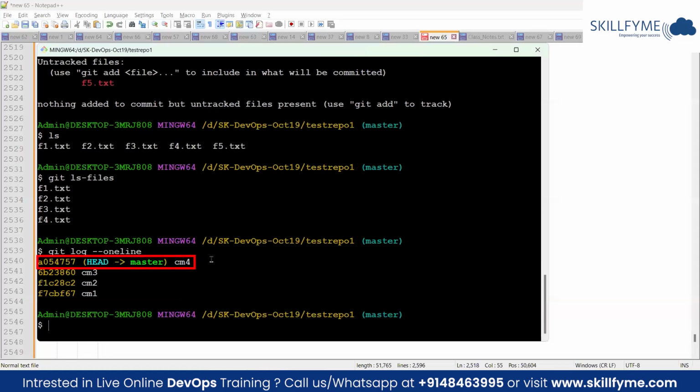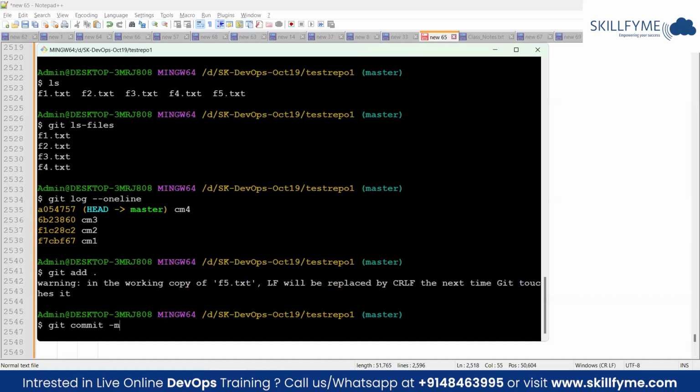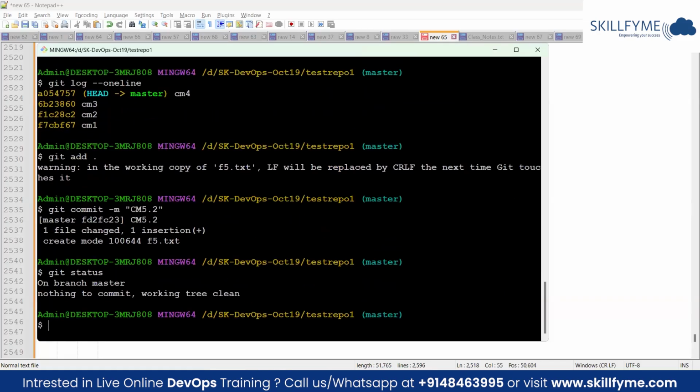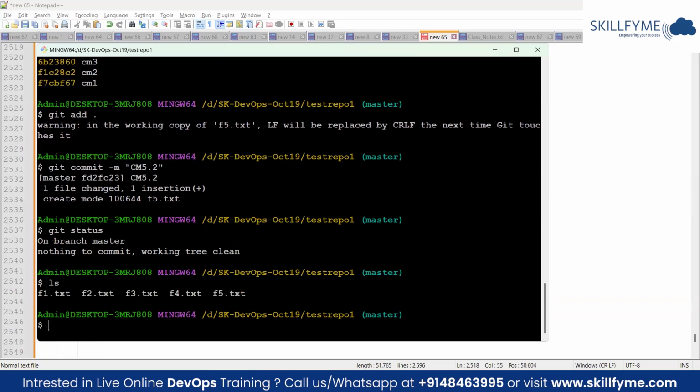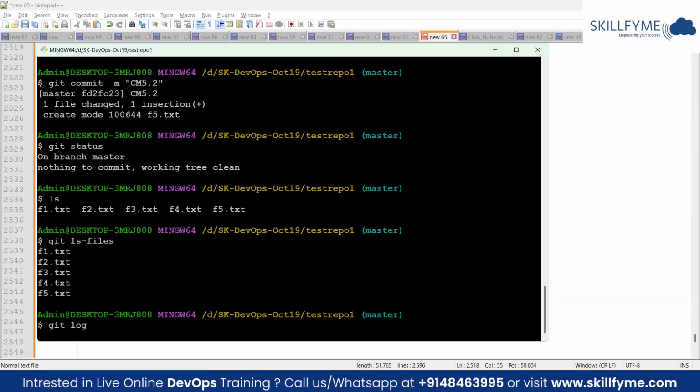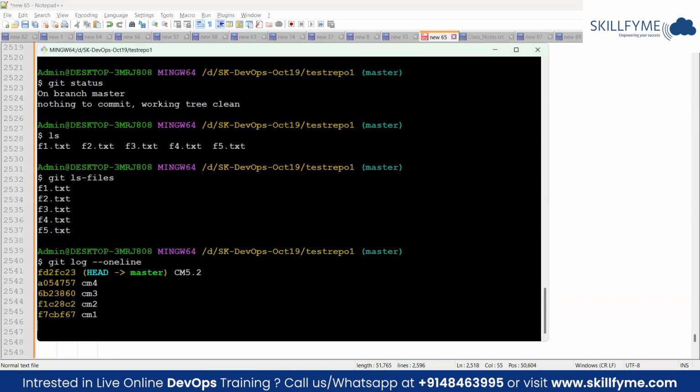So now if you want to take the changes back, you can use git add and git commit -m cm 5.2, something like this. That's it. Now the status should be clean and ls should find the file in the working directory, as well as git ls-files should get me the file from the repository, and the git log command should get me the latest commit which I made now.